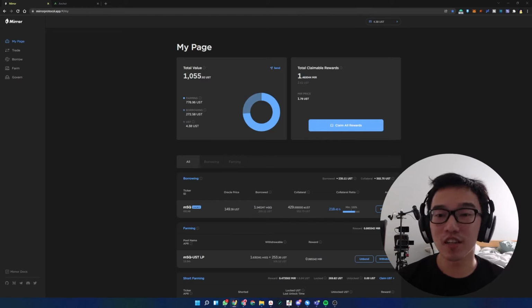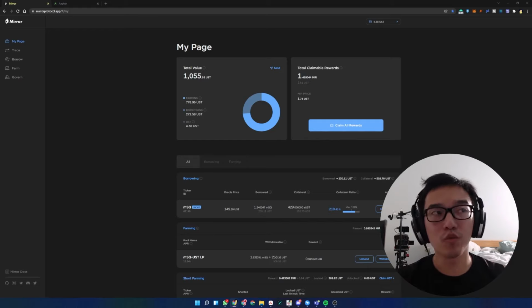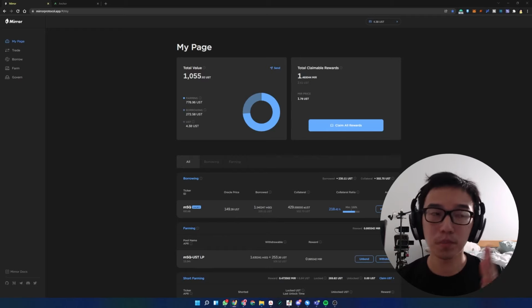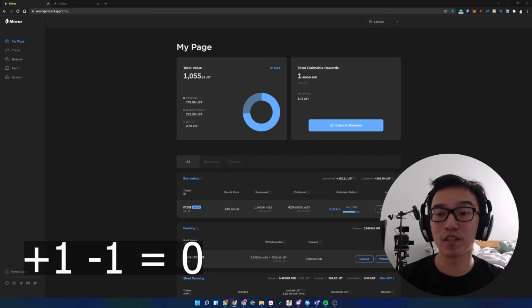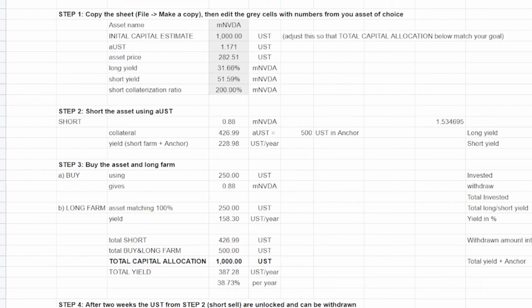And what happens here is a net zero, because if Apple stock moves up by $1, we will earn $1, but because of the short, we will lose $1 as well. But since we got a +1 and a -1, this will give us a neutral strategy which makes it 0. Alright, so to start a delta neutral strategy, we're going to split the money into 4 different parts.